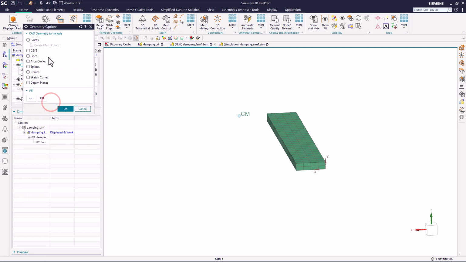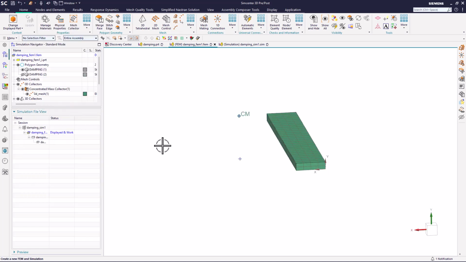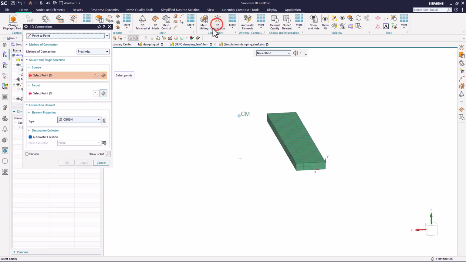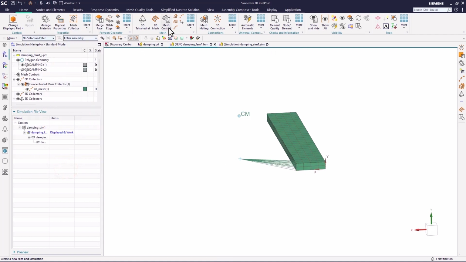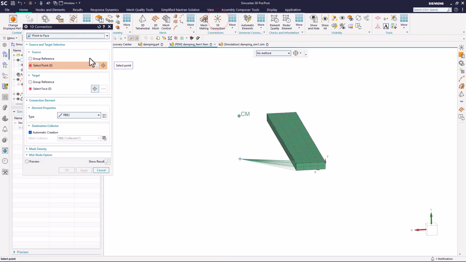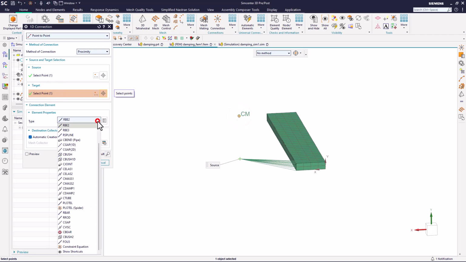Now, when I created my simulation files, I forgot to turn on my geometry options to inherit my point. This is where we're going to be exciting both the mass and the cantilevered beam. So we'll make an RBE2 spider connection between that point and the face of our cantilevered beam. And then we'll also create a point-to-point C-bush between that point and our concentrated mass.